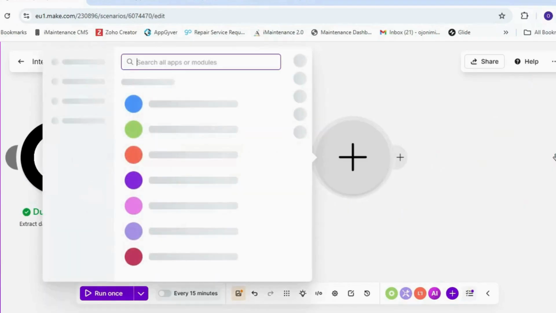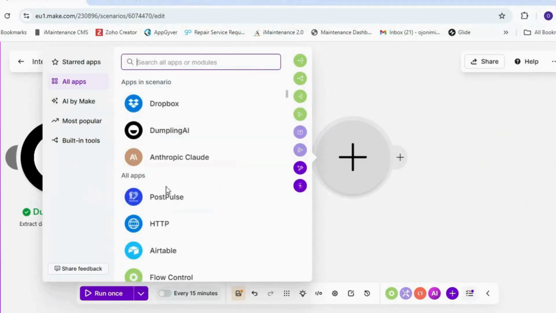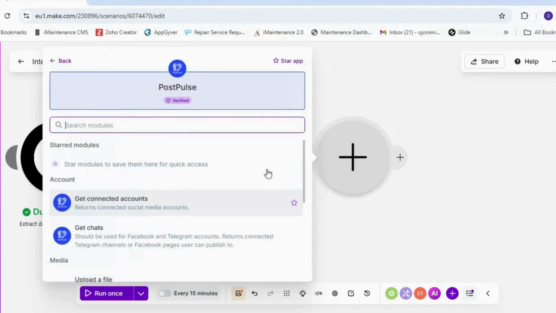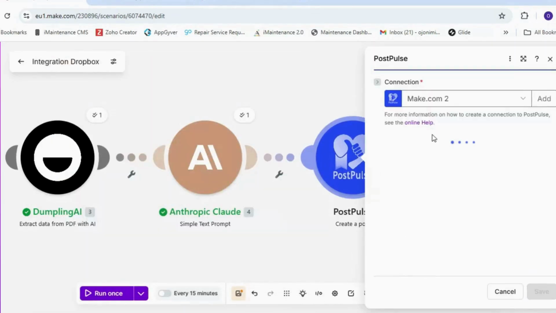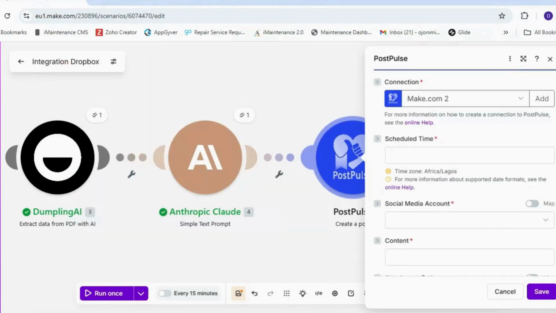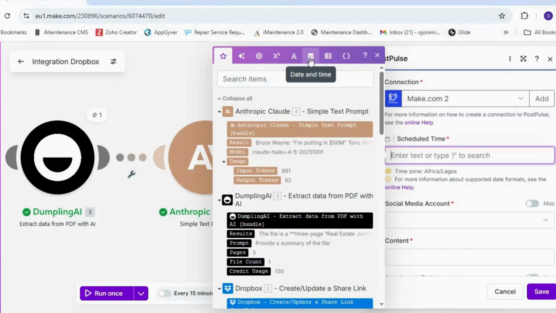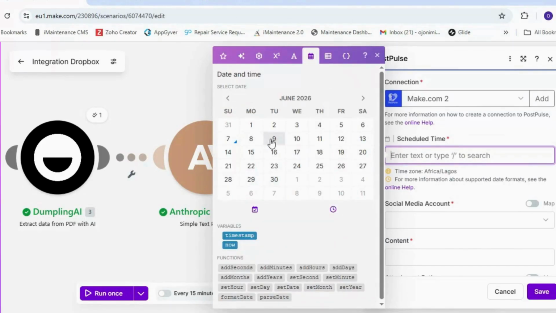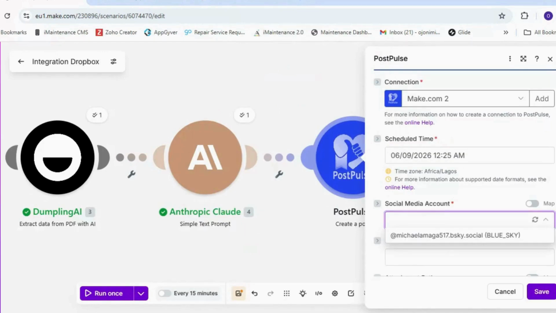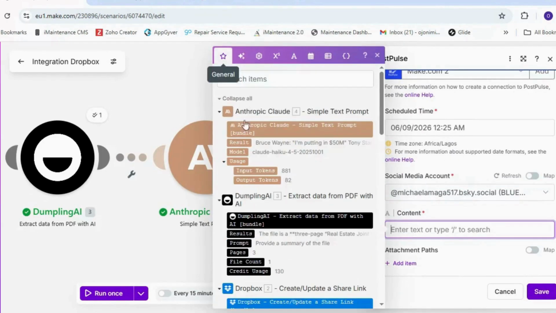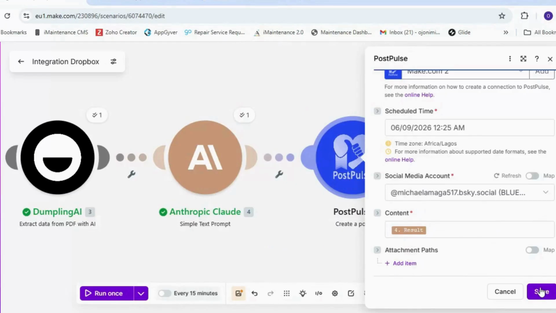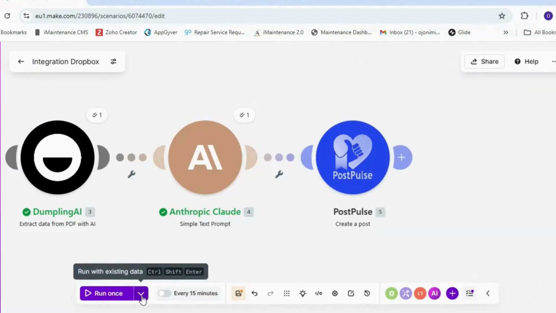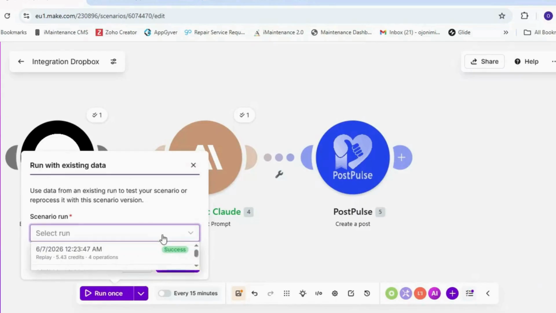For our last step, we want to schedule our newly generated post to our social media channels. To do that, we're going to add the PostPulse module to our scenario, and we're going to use the Schedule a Post action to schedule our generated post to one of our social media channels. From there, it's pretty straightforward. We're going to set the date and time we want our post to go out to our social media channel. We're going to select the social media channel of our choice, and we're going to map out our generated post from Claude as our content. For the final time, we're going to run our scenario and make sure it's firing on all cylinders.